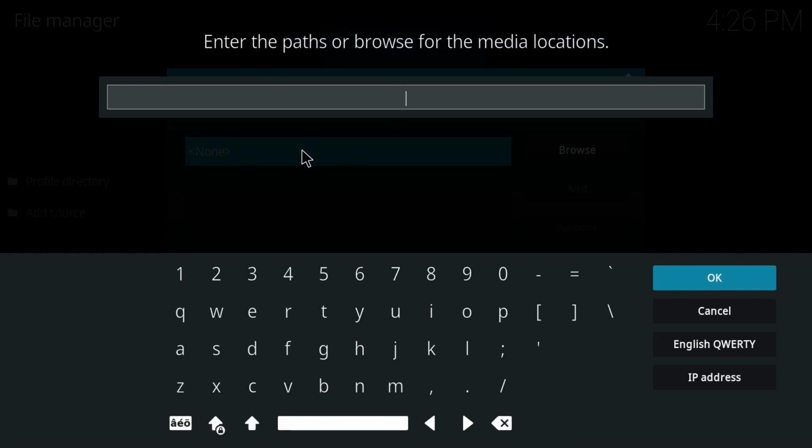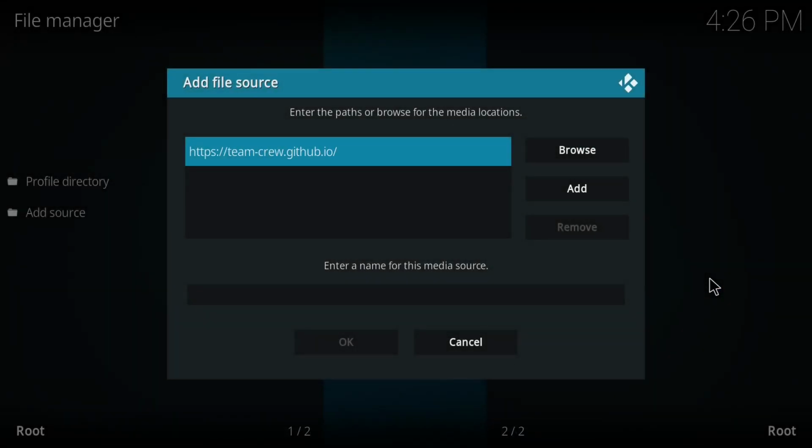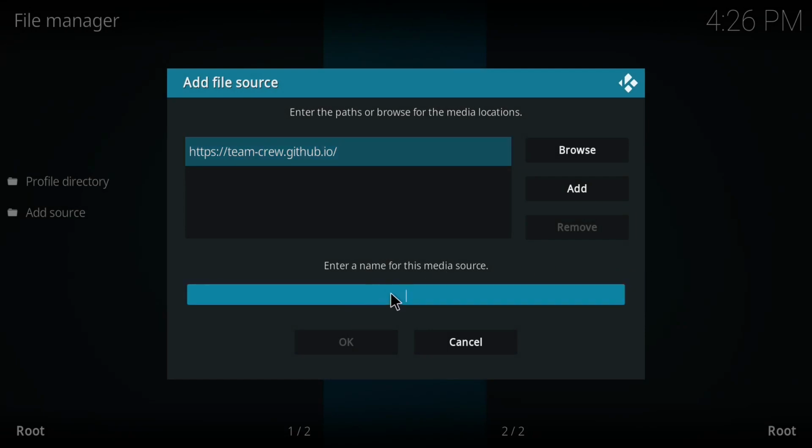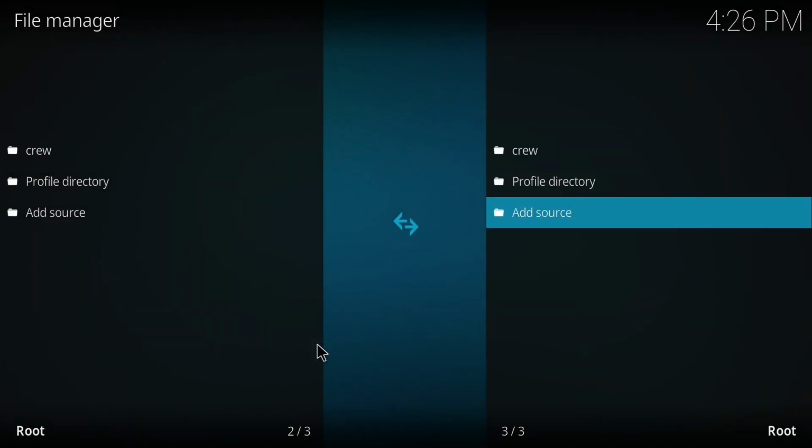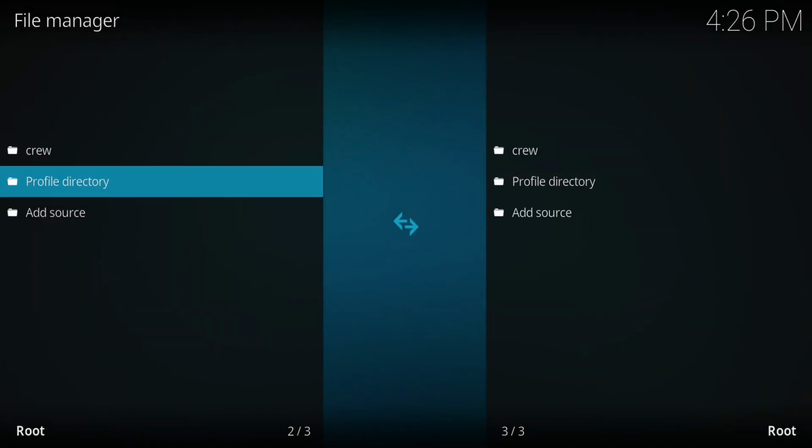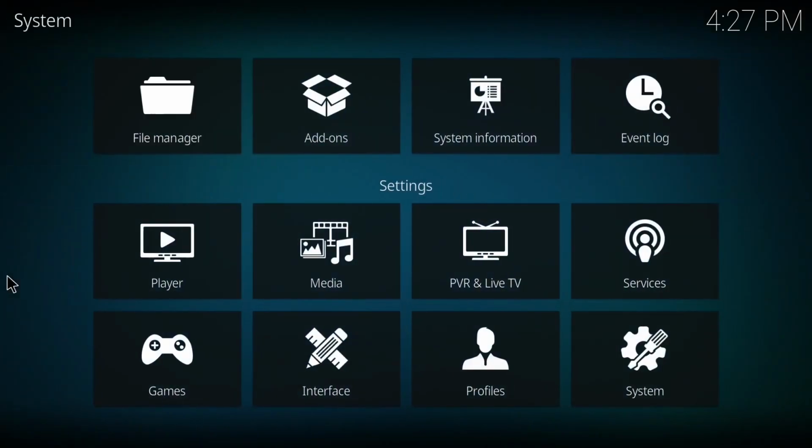And I already have it in my clipboard, so just give me a second. There's The Crew, and just hit OK. Now it's going to want a name for the media source. I'm just going to call it Crew and hit OK. And that's it. You have a third-party repository installed.